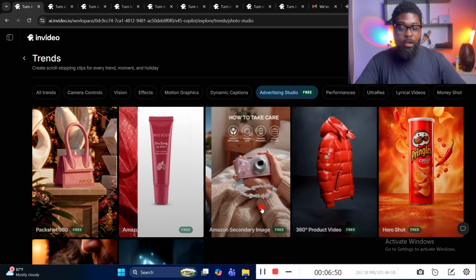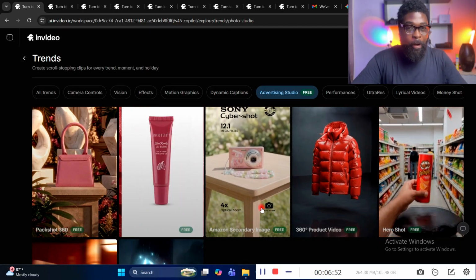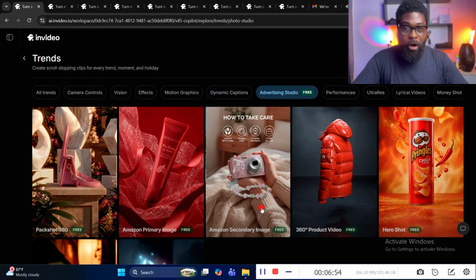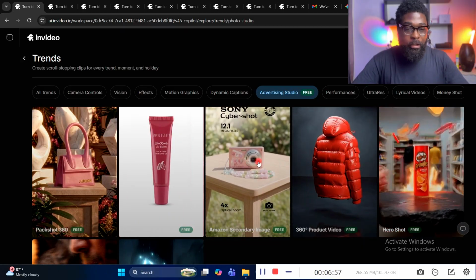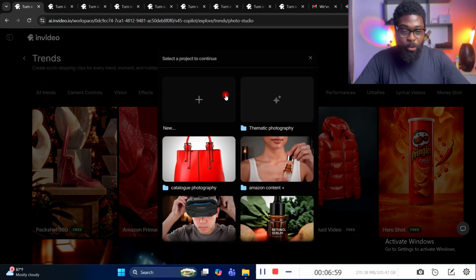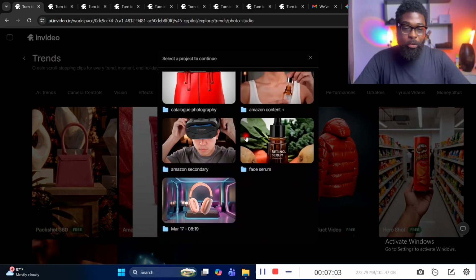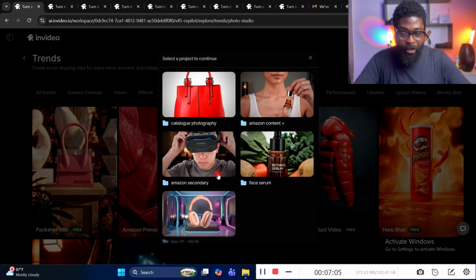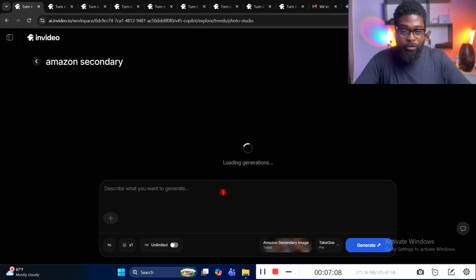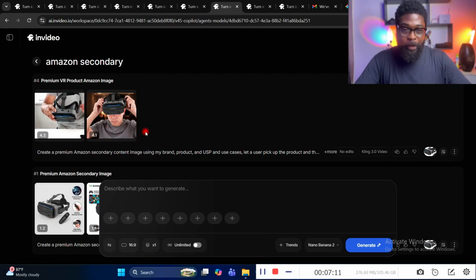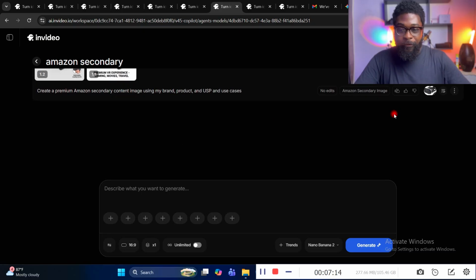Now, this is more for electronic products. So if you have smartphones and cameras, VR glasses, smartwatches, and stuff like that, you can literally use this one. All you have to do is click here and create a new folder, or go from the folders that you already have created. If I click on this Amazon secondary, you can see it will take me to this folder where I have all of my product.